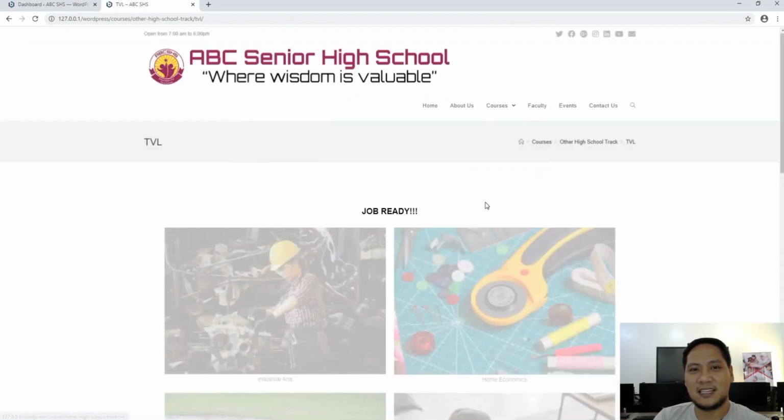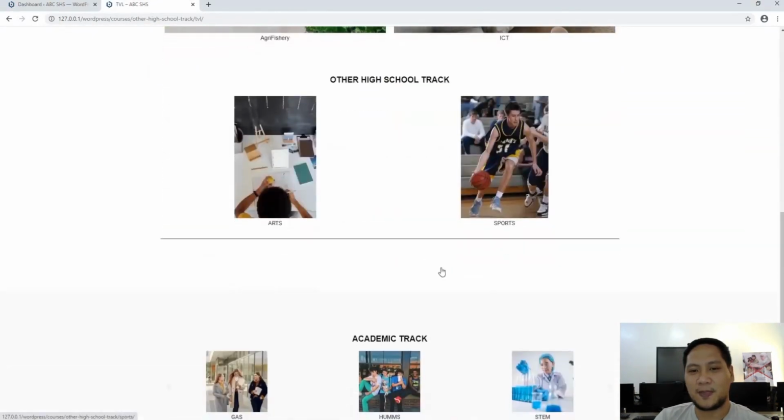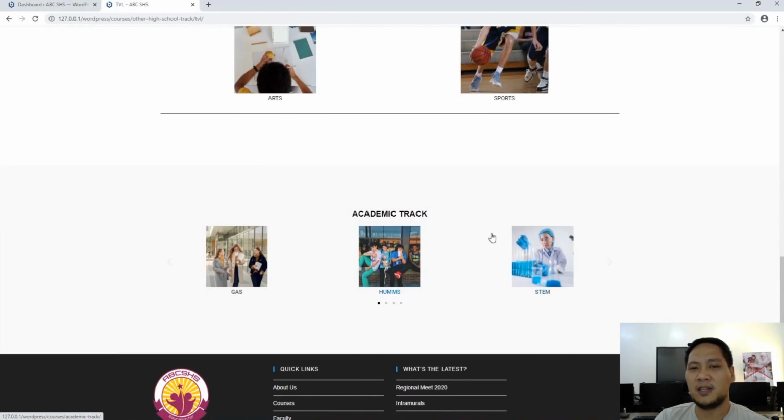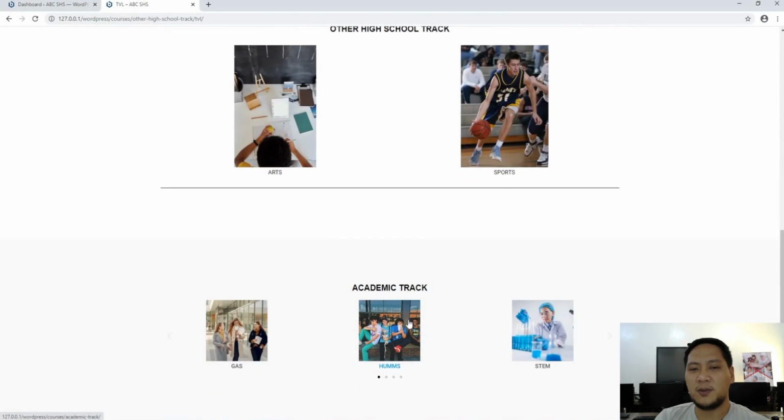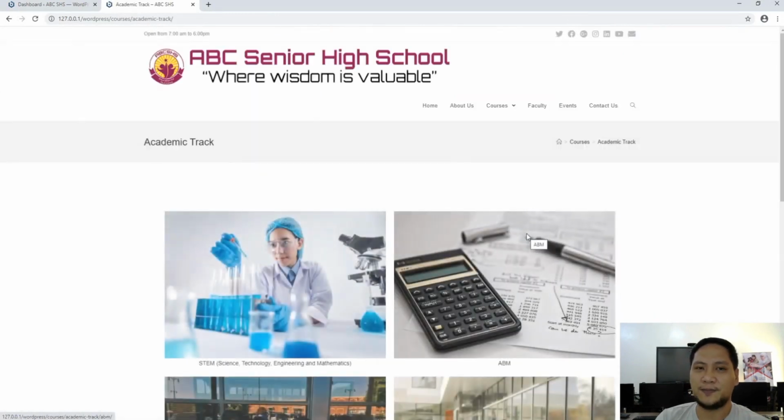So, TVL, ayan po, ready. And may academic track naman po na dito. Kasi other high school track po siya, nilagyan po natin siya ng academic track naman. Ayan. So, babalik siya sa academic track.